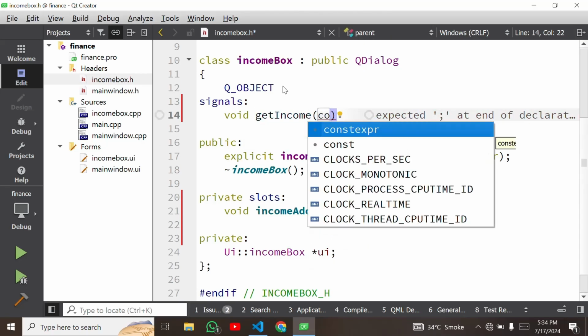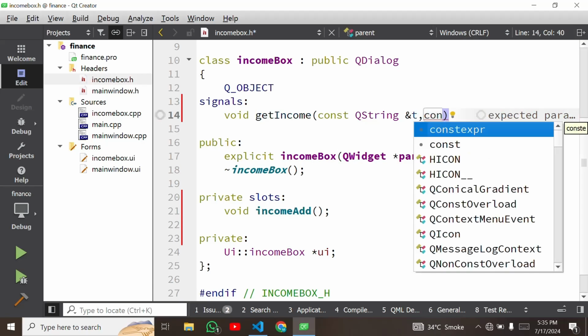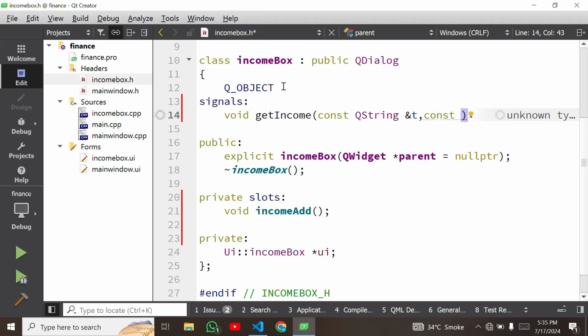So I will set them constant, and their type should use string, and it will be passed by reference. So it is type. Here I will use T for type. And this is constant for the second one, and its type is string, and it will be passed by reference, so it is amount. Use a semicolon in the last. Now we have defined our signals. It accepts two arguments, first for type, second for amount.